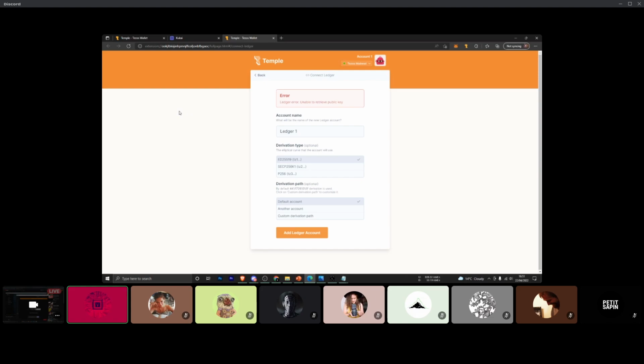Yeah, I can see Dylan typing. Do you need OS drivers for this ledger? How often do they need firmware updates? Good question.